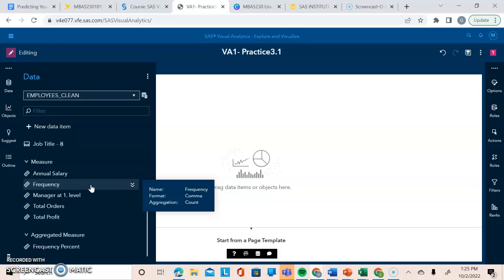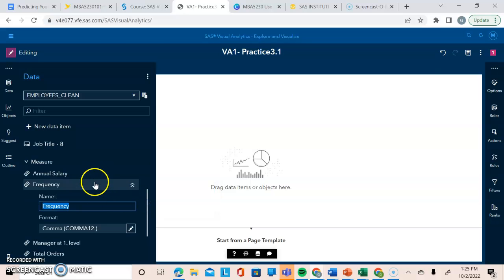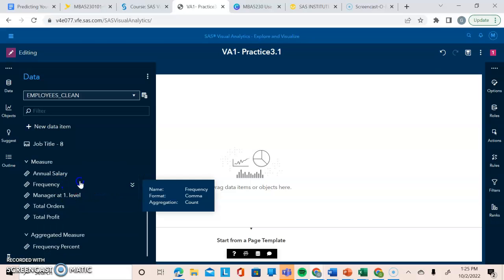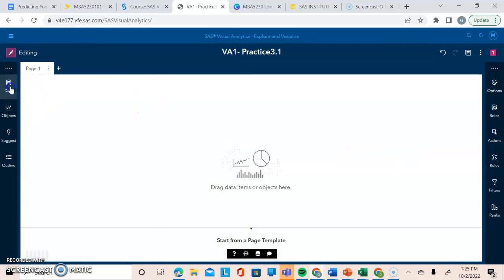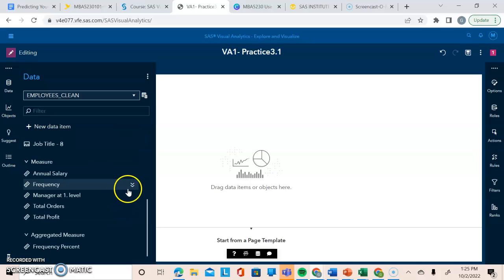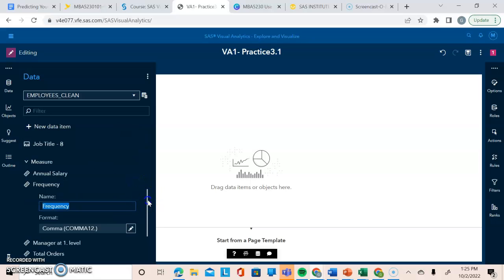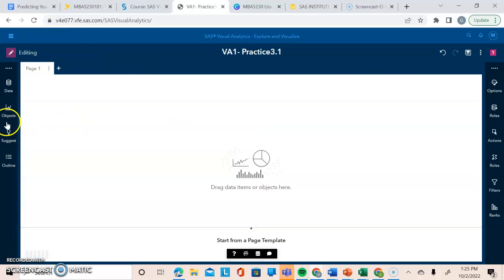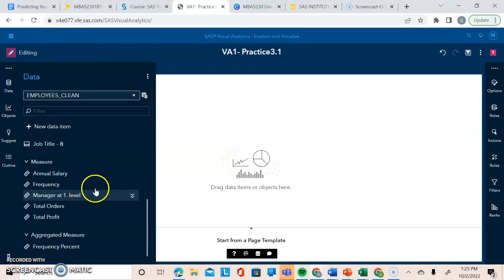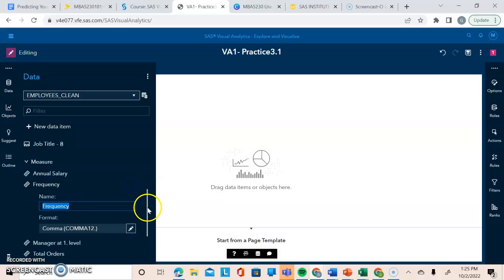So we can see that it has an aggregation of count, so we can assume that the frequency is counting the clean employees, but if we wanted to get a better understanding of this, we can drag it. No, we cannot. Okay. Let's try one more time. Nope, it says it's an invalid target. So we'll just have to look here.